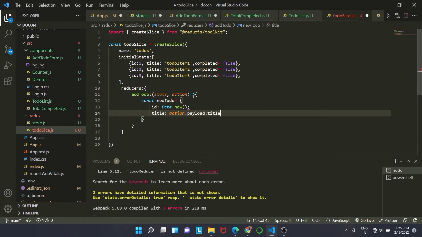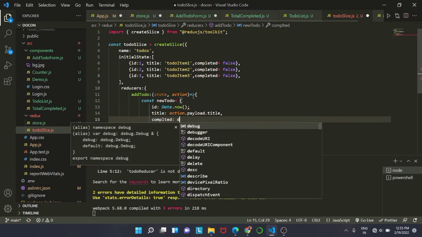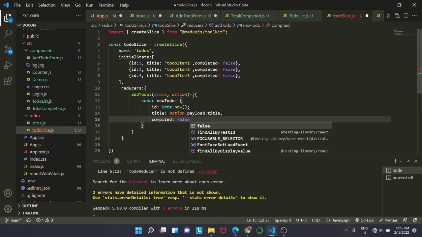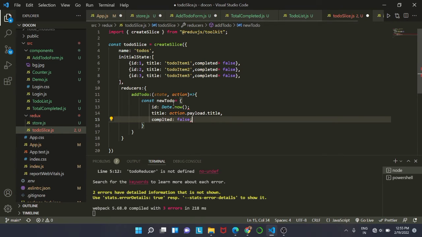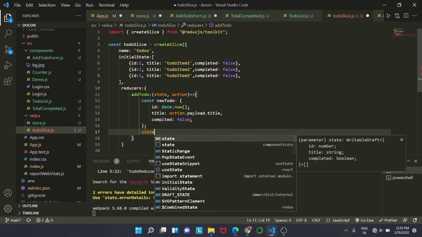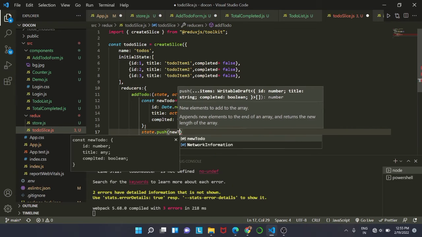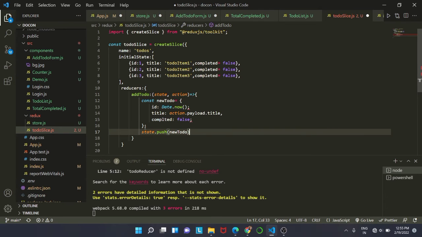The second one will be the title, and the title will be action.payload.title. Last we are going to add the completed. So completed will be false because this is a new item that we are adding to the to-do list, so it will not be completed in the beginning.